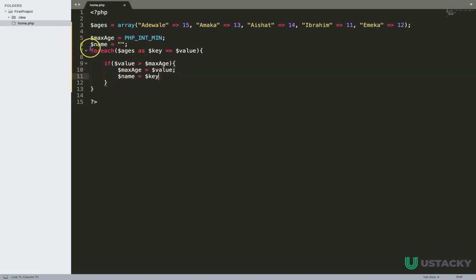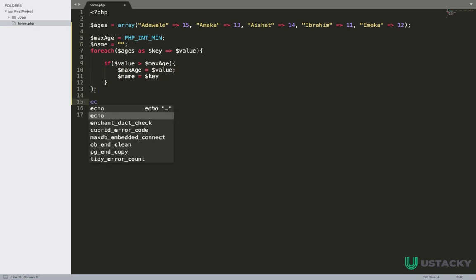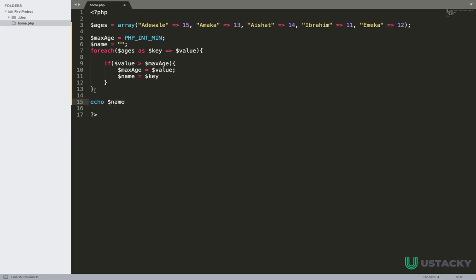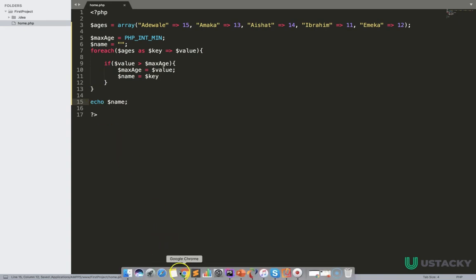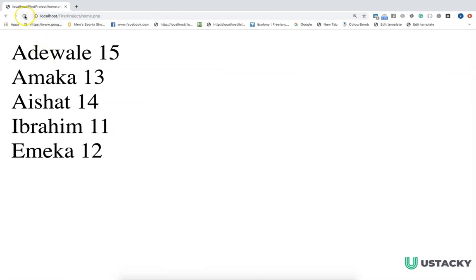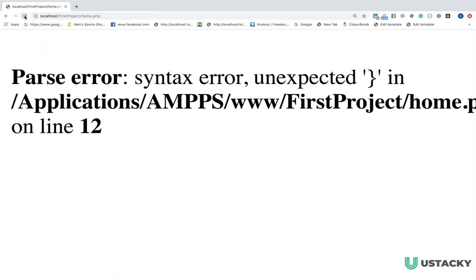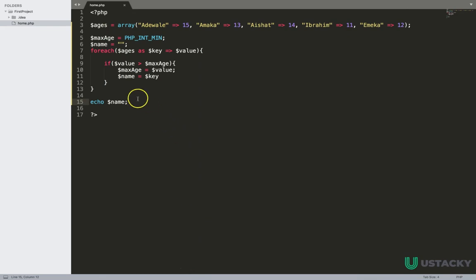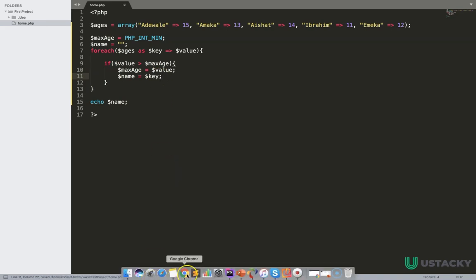So with this, when the loop runs through all the elements, at this place, you can get the name of the person. So you have echo dollar name. So this will be the name of the person with highest age. So let's check it. Something is wrong on line 12. Let's check. So we have to put a semicolon here. Okay. So let's check again.